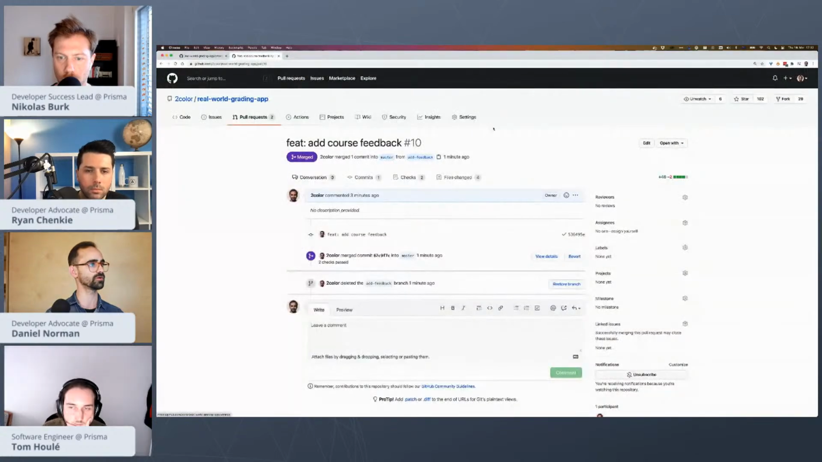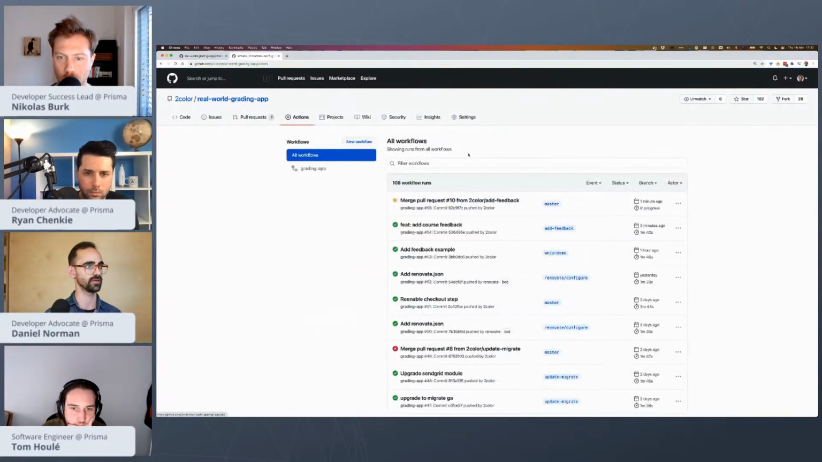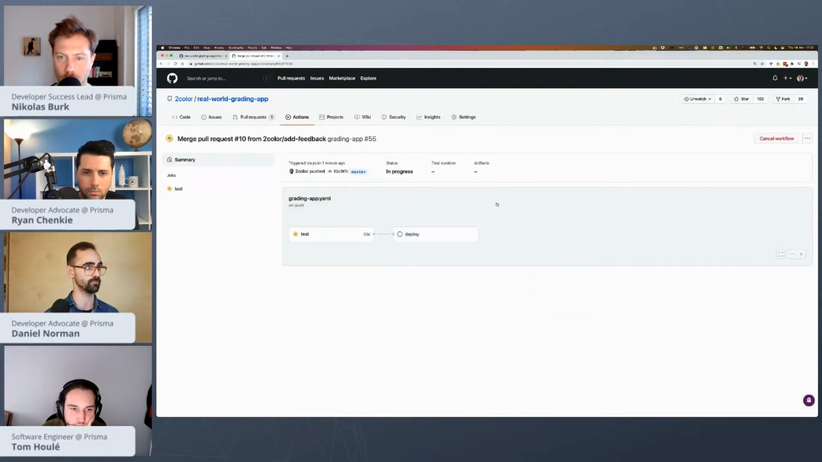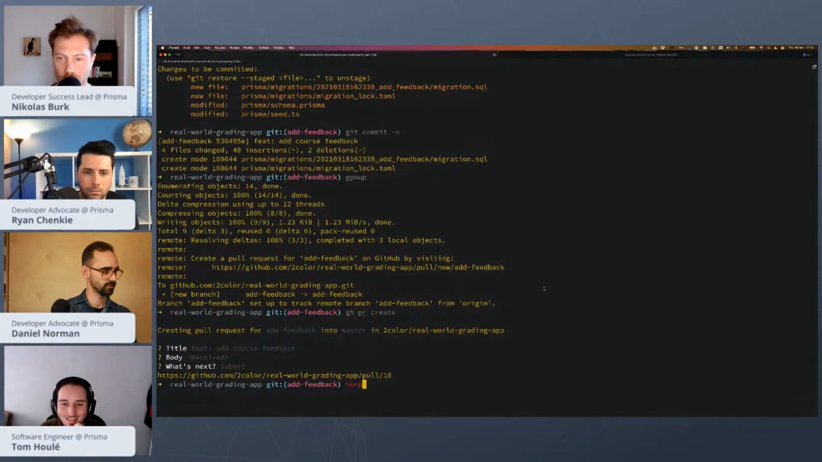So let's have a look at what's happening here in our GitHub Actions. We can see this is the master branch. This is the one that's going to also run the deploy step once the tests pass. We can already, I think, see it. Yeah, this always takes some time.